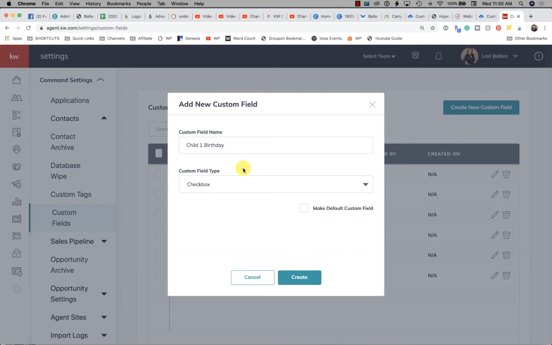You also have the ability to create a checkbox. So maybe your field name is getting to know you form.